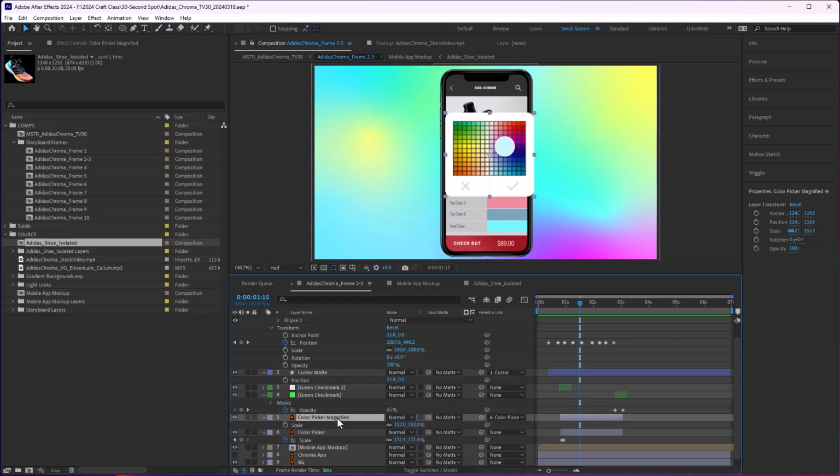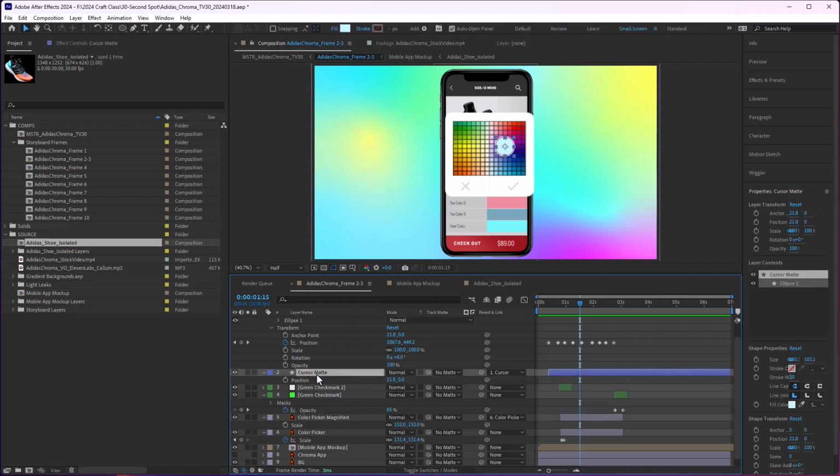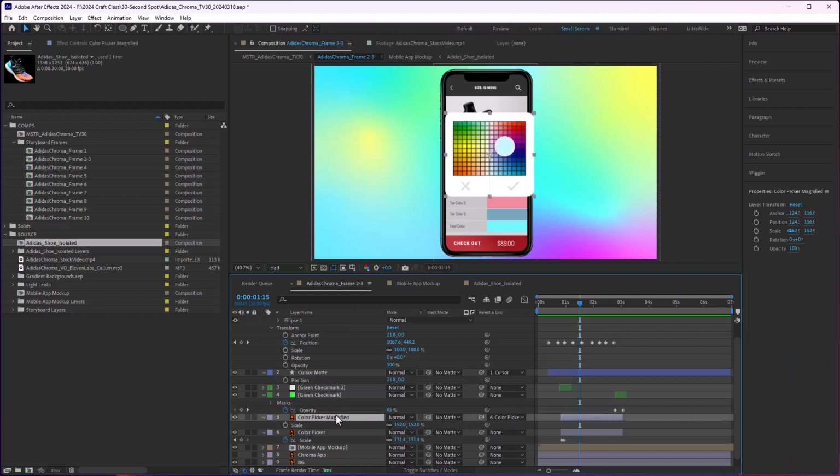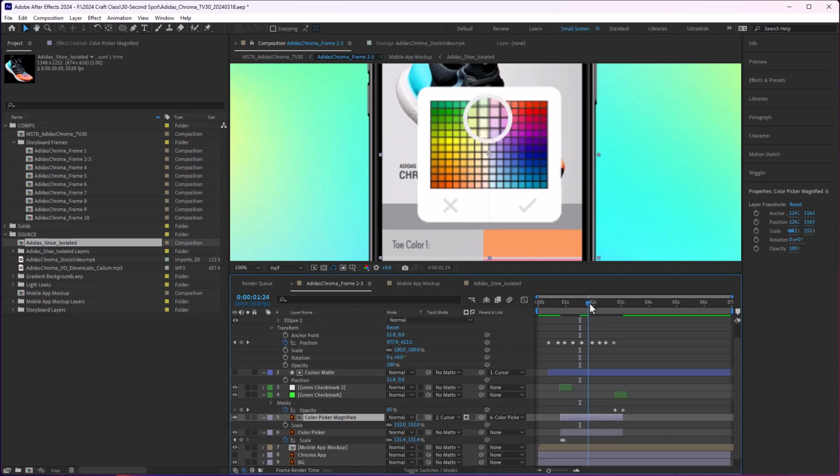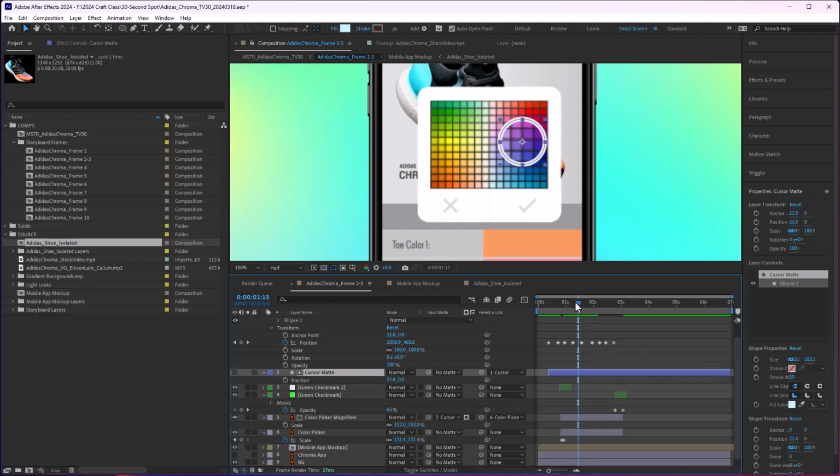Now we just want this magnified color picker to be revealed by this cursor matte. And the way to do that is to select color picker magnified and make sure the track matte pick whip is selected, and we just point it to the cursor matte. Now if I zoom in, you can see how it's being revealed by the fill of that cursor. That's perfect.